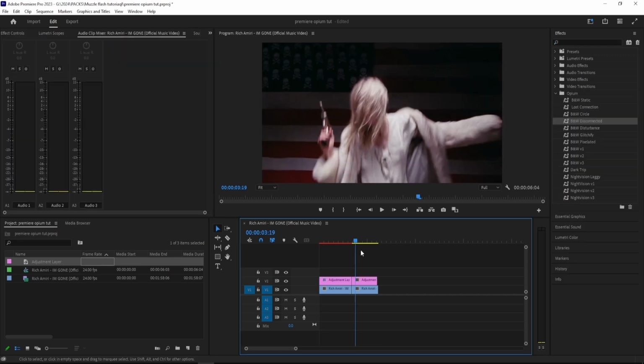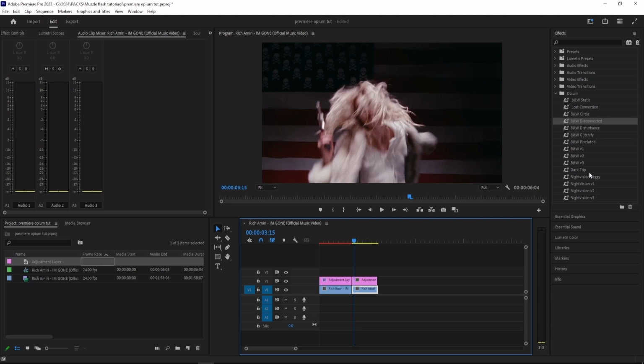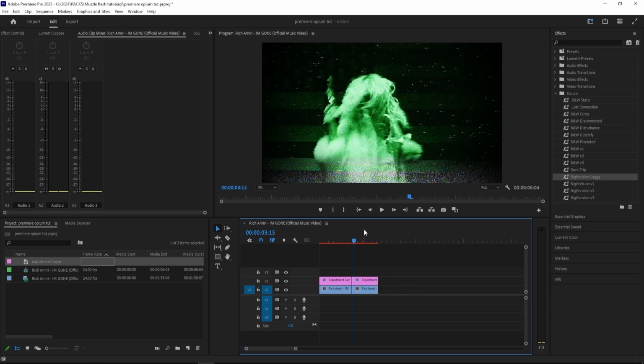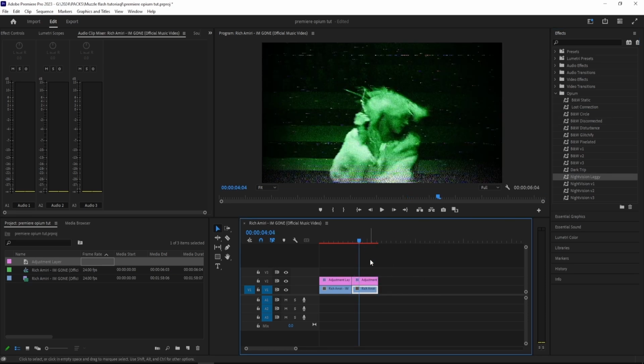It looks pretty good. Just to show off my pack a little bit more, because I'm genuinely so proud of this, I have another clip right here from the same music video, and I'll just drag on another preset just to show it off so you guys know what's in it. So I'll be using this laggy night vision one and just drag it onto my clip. I mean, that looks pretty sick.